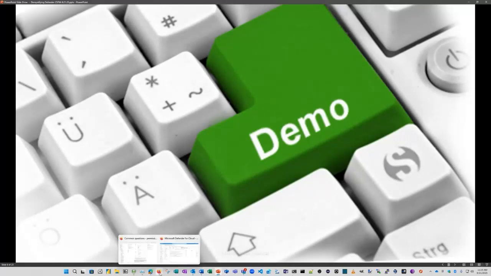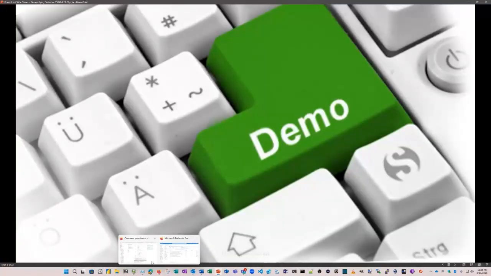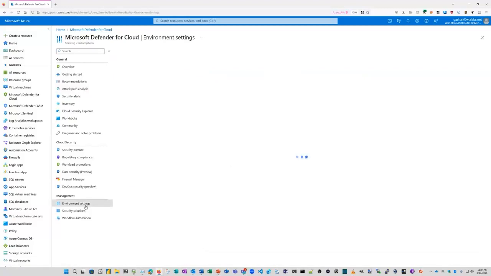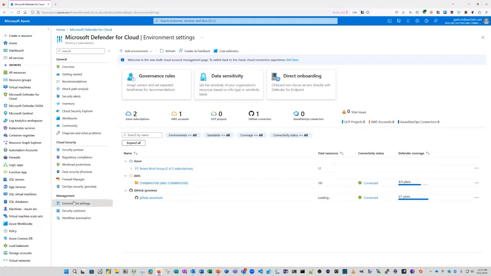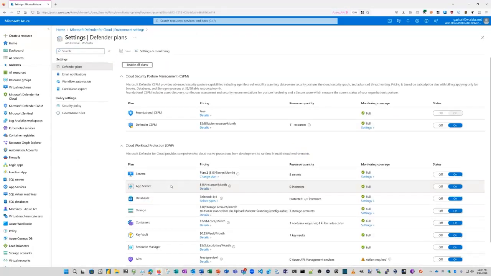So, as I say, how do you enable the agentless? We're going to go under Defender for Cloud. Under the management section of the blade, there is environment settings. Here, you can select your subscription, and then under the subscription, you will have the list of all the plans.